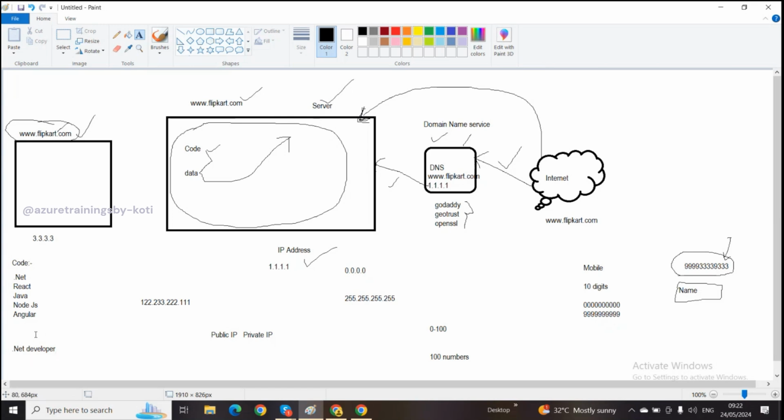Now you understood what is meant by the developer? The meaning of developer is that he develops the code. Maximum developers work on these code stacks only. If the person is perfect in .NET, then we call him a .NET developer, or React developer, Java developer, Node.js developer or Angular developer. You got it?